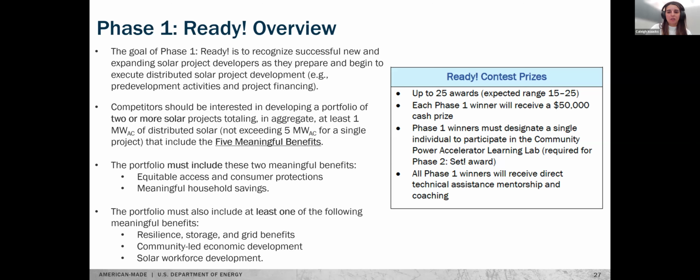Additionally, phase one winners will need to designate a single individual to participate in the Community Power Accelerator Foundations of Community Benefiting Commercial Scale Solar course. That course will run from February 2025 through April 2025. So there will be more information for our phase one winners about that course and the timing and everything for it.